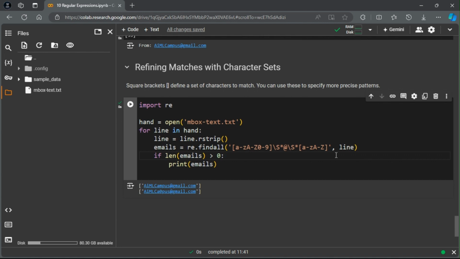gmail.c0com. So that's it for the regular expressions.